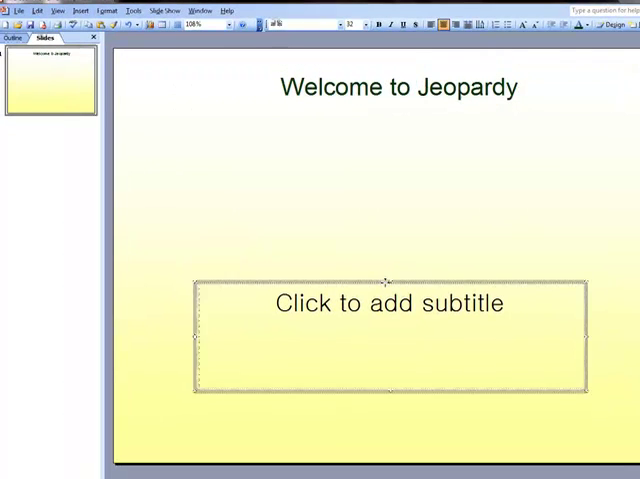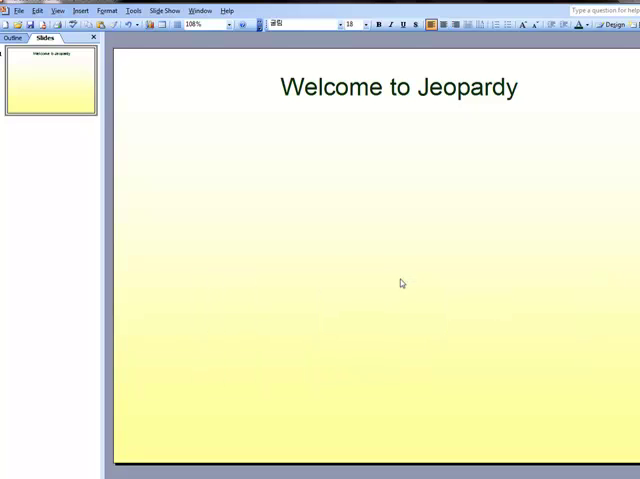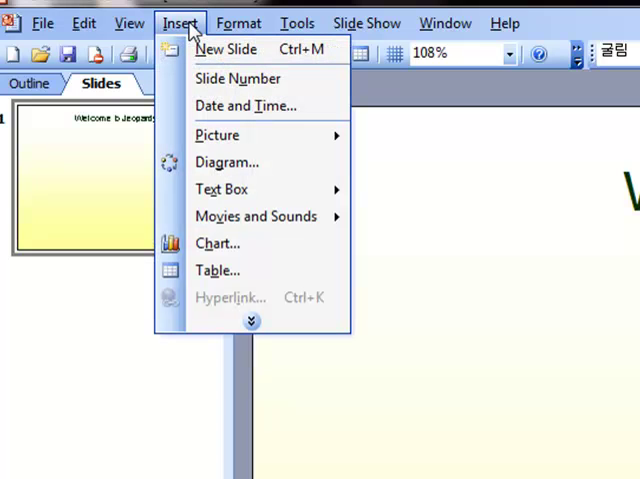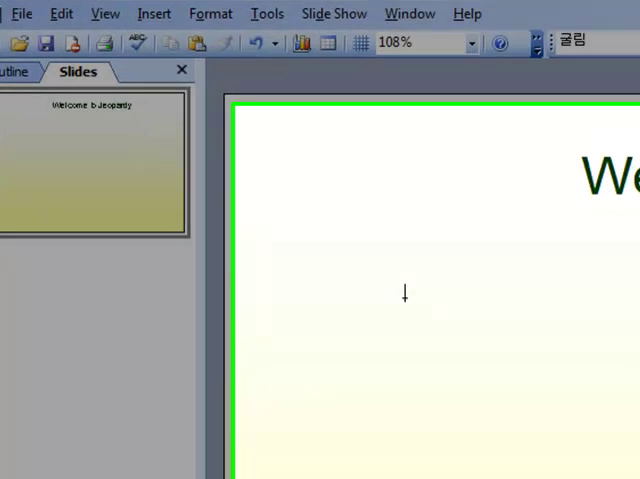And this is for a subtitle. I'm actually going to delete that. And what I need to do now is write my instructions on the rest of this page. So I go up to my menu bar, click on Insert, choose Text Box and Horizontal.